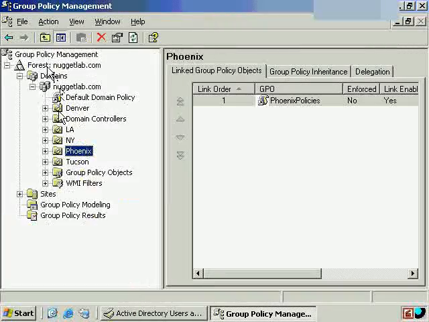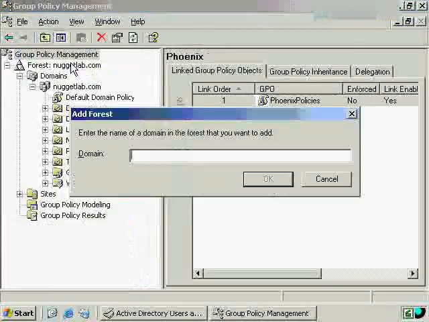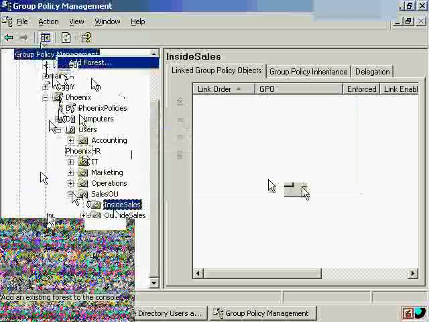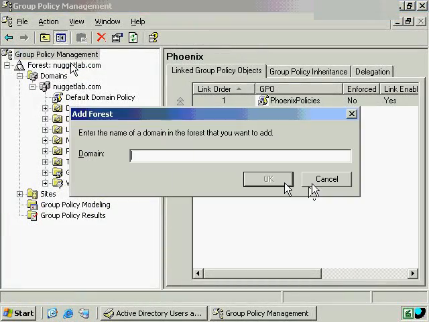In fact, if you have a large enterprise or multiple forests in your environment, you can even add additional forests into the console. And to do that, all you'd have to do is to right-click on Group Policy Management Console, choose Add Forest, and then specify the name of the domain in that forest that you want to manage. In our case, we only have the one forest, so that's all we'll work with for now.